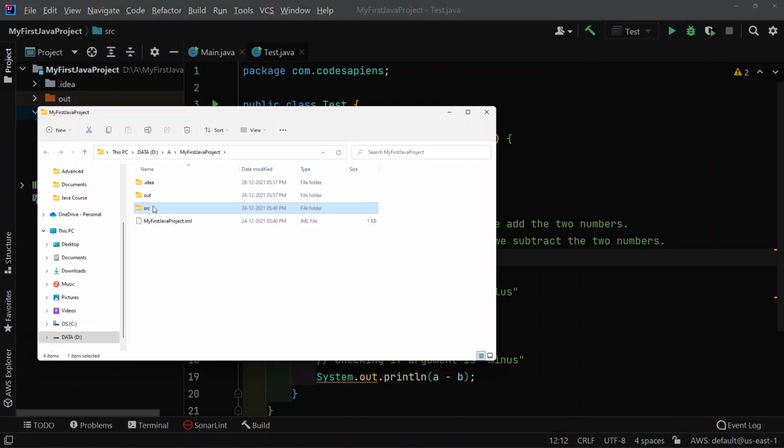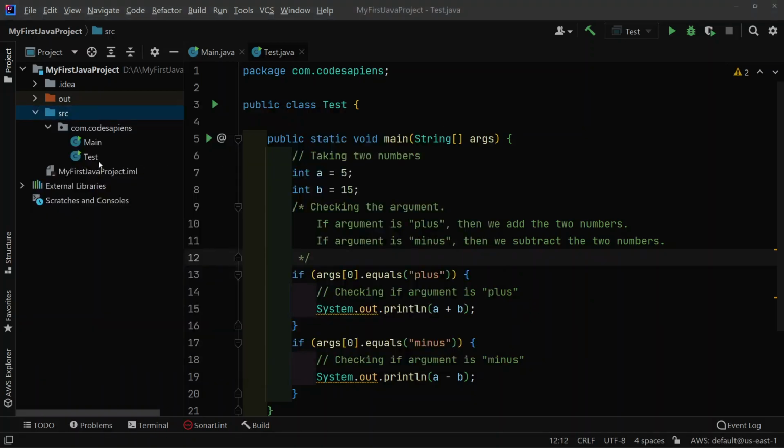Yep, here it is. If I get inside this src folder, you can see that there is a folder called com. If I get inside this folder, there is again another folder called code sapiens. Now if I go inside this folder, then I see the two .java files that we are currently coding right now. So over here, there is a hierarchy of packages.